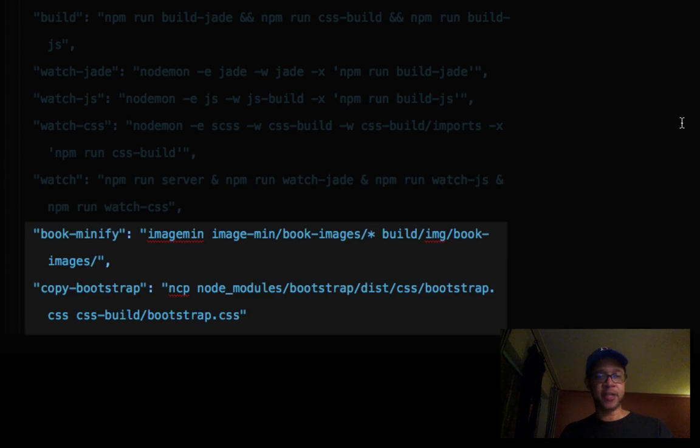It's really cool. And I'm not going to talk about these last two tasks here, but there's a book minify. I'm using the image min package to minify a bunch of images related to my site, all those books you saw in the beginning. And then I've got this copy bootstrap task here. It's using the NCP package. So basically, I'm updating Bootstrap through NPM. And if I update Bootstrap, I take the updated core Bootstrap CSS file and I dump it into this CSS build folder here, because Bootstrap is part of my CSS build. It's one of the files. So I copy it over, and then when the time comes to do the actual CSS build task, Bootstrap will be part of it.